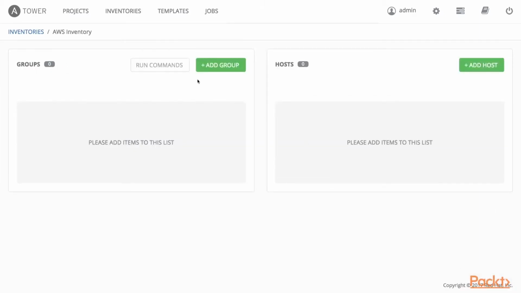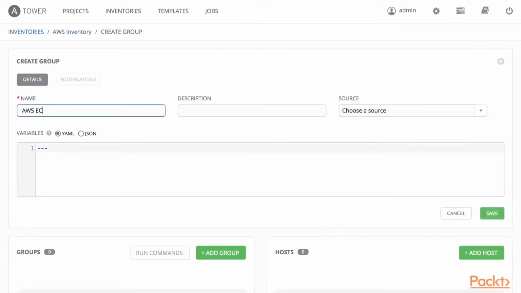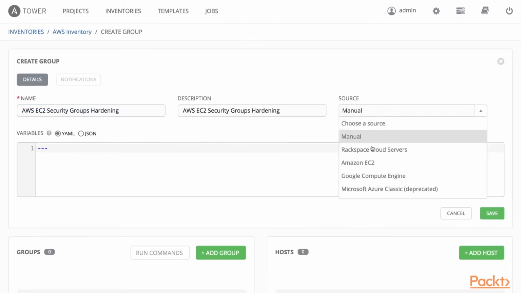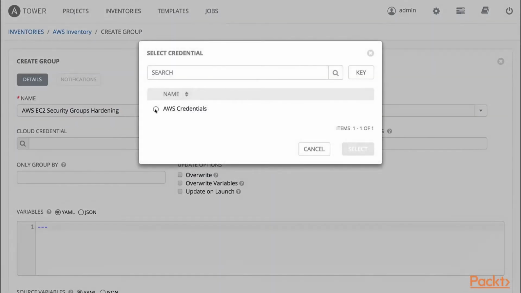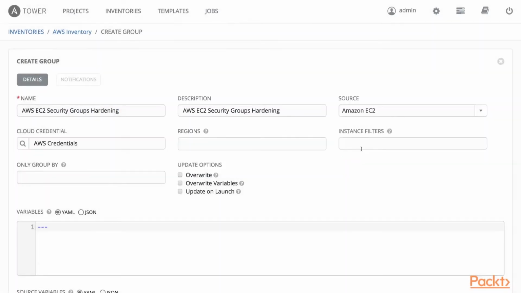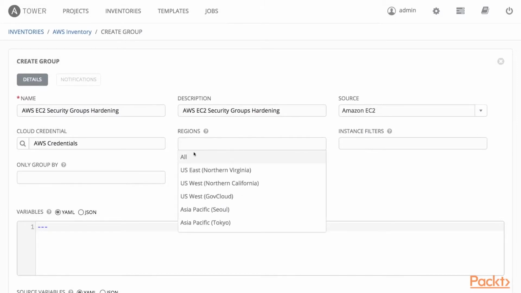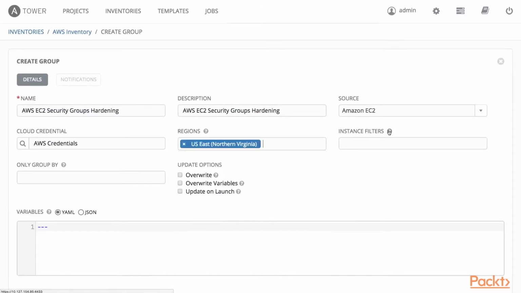On this inventory, we are going to create an AWS resource group. Click on Add Group, set the name and description to AWS EC2 Security Group Hardening, and for the source, choose Amazon EC2. Choose the cloud credential to be the AWS credential which we have created recently. Provide the region where the production systems are located.